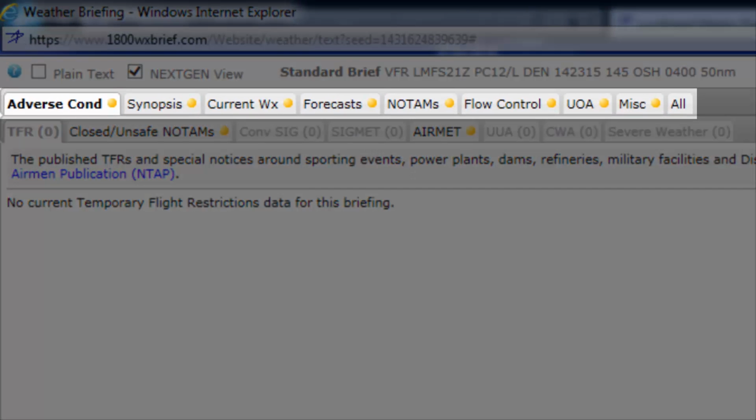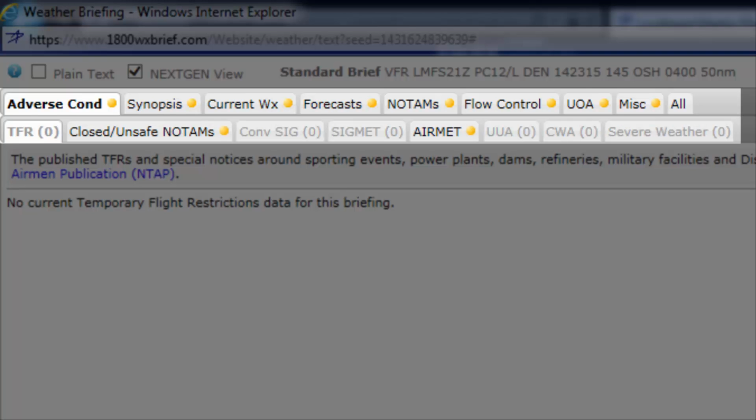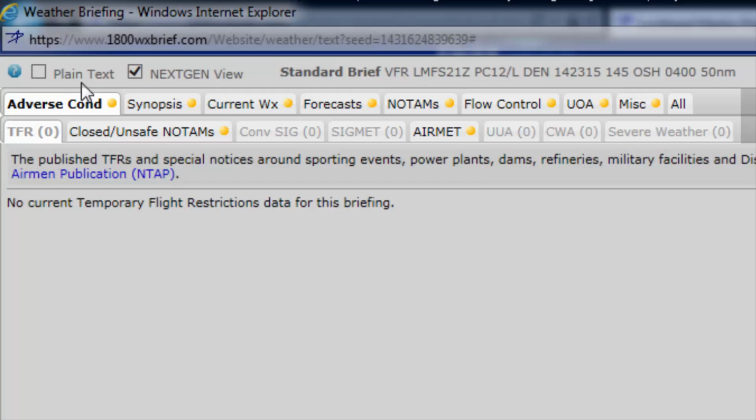To step through a weather briefing, simply use the displayed weather tabs as your guide. Each weather tab will display sub-tabs of more detailed and categorized data for the selected main briefing tab.